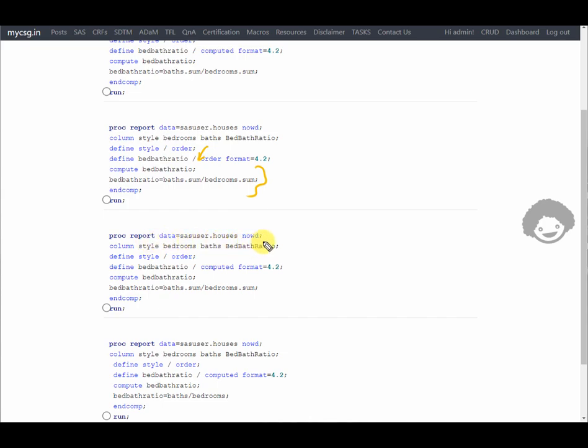SAS user dot houses, no windows, bed bath ratio. This again here compute is specified, variable is specified on here, and then compute statement is creating that bed bath ratio variable. So here also bed bath ratio is specified, computed is specified, and then bed bath ratio is being created without the keyword dot sum here.